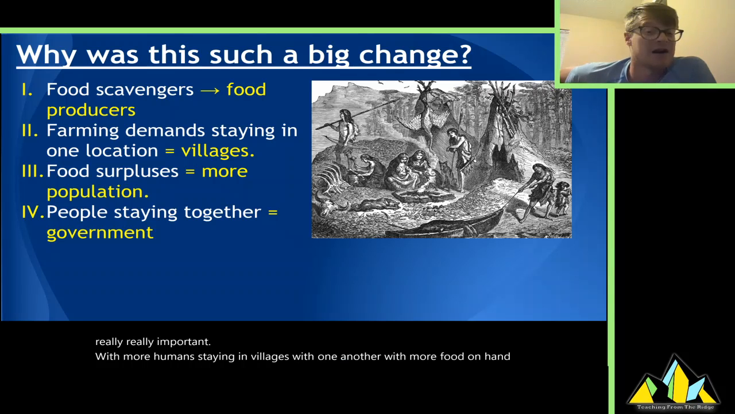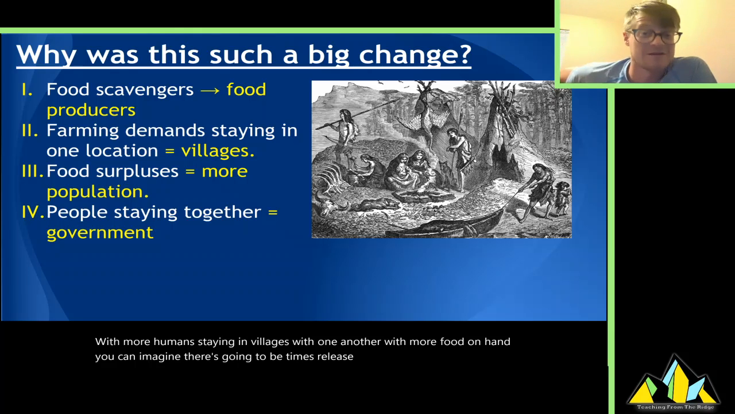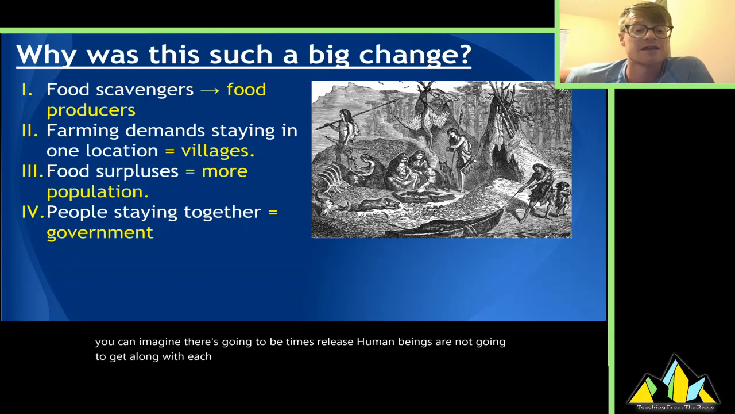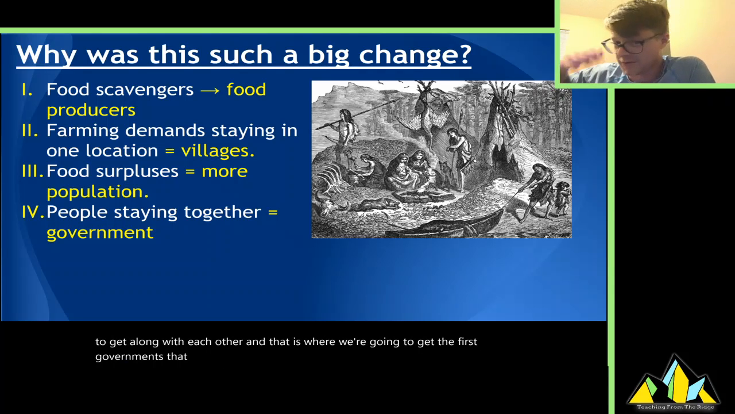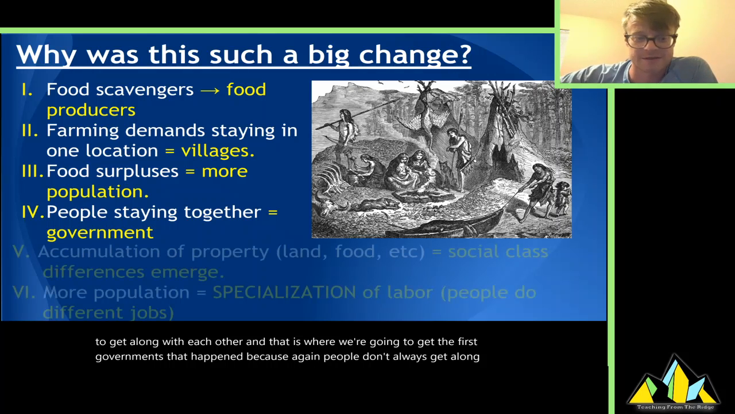Okay. Now, with more humans staying in villages with one another, and with more food on hand, you can imagine there's going to be times where these human beings are not going to get along with each other. And that is where we're going to get the first governments. Because again, people don't always get along. There's going to be disagreements about these things.